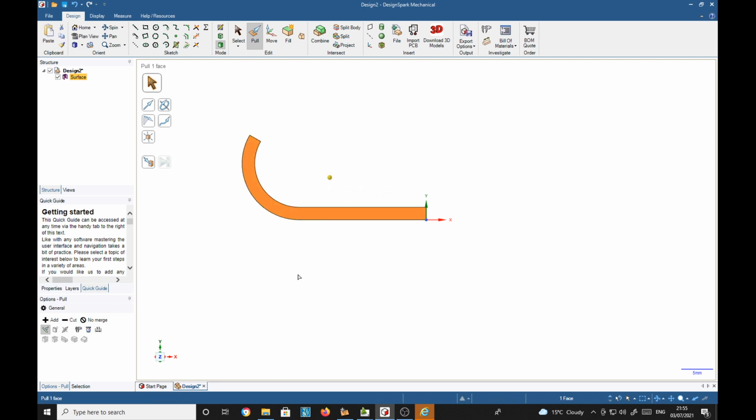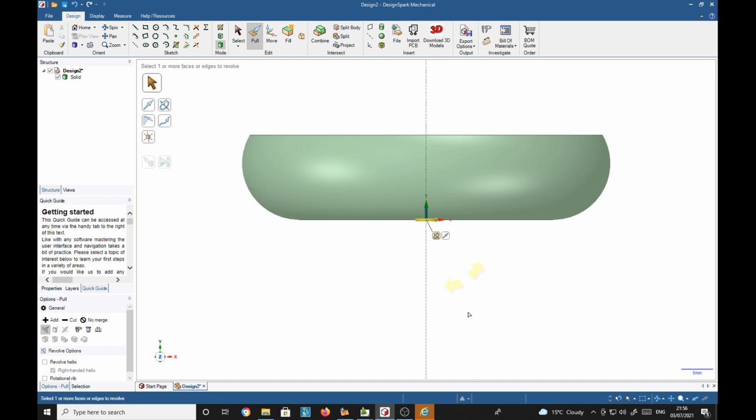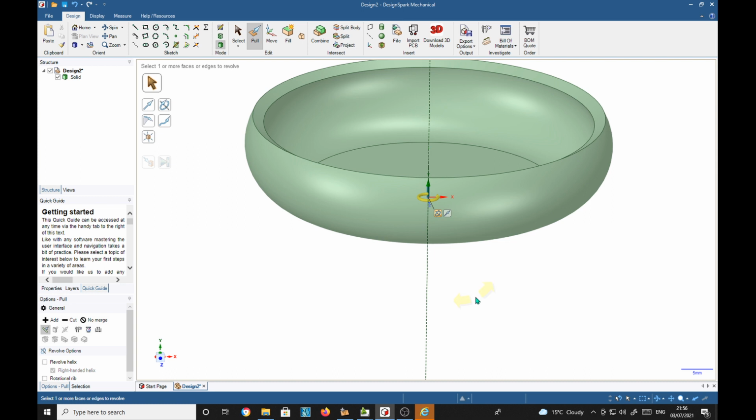And we select the shape we've made, and we're going to rotate it. So we select this rotation tool, select an axis. Now we've got a vertical line here at the end, so we can select that as the axis. We don't need to put a specific axis in, so we can just choose that, and then select the full pull, that's all there is to it.